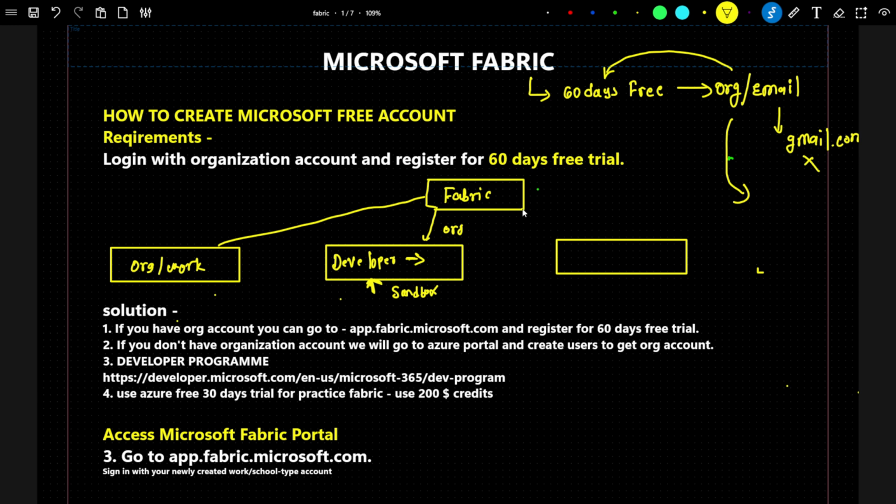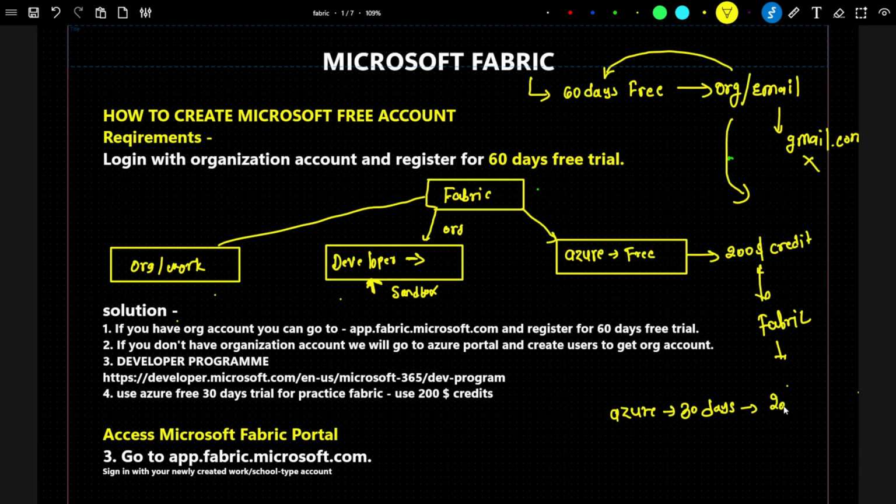Now what is the next way through which you can register? The best way I found is to create an Azure free account. In Azure we get a free trial, and in the Azure free account we get a $200 credit. This credit we will use for the Fabric practice. In Azure we get the 30 days free trial, and in that 30 days free trial we get a $200 credit.